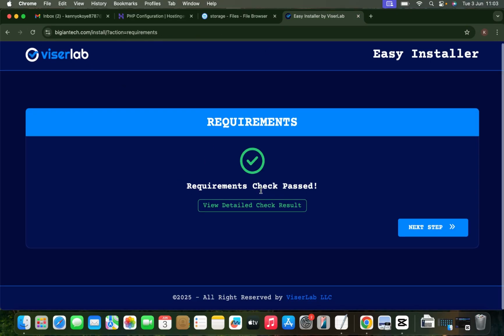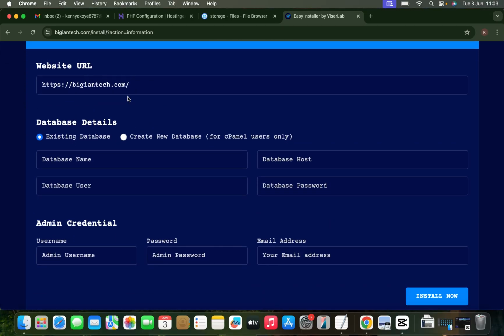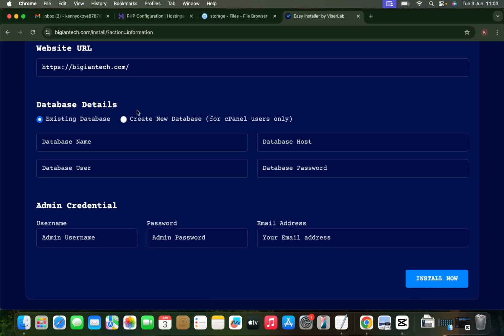Like you can see, I'll click on next step. Now this next step, it will put in your domain name. So if you're installing this, ensure your domain is on the main folder. Good. So I'm using existing database. I'm not creating a new database.